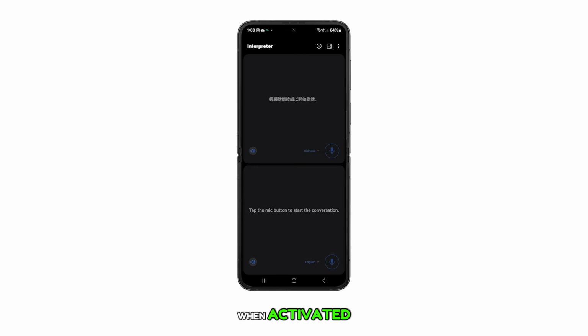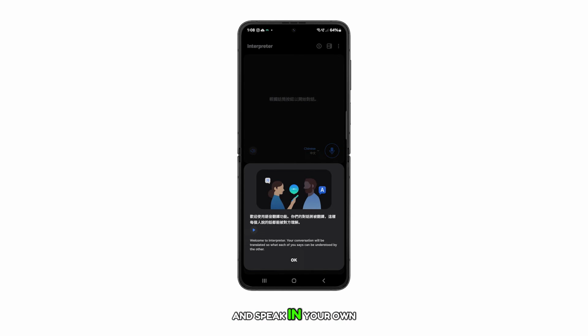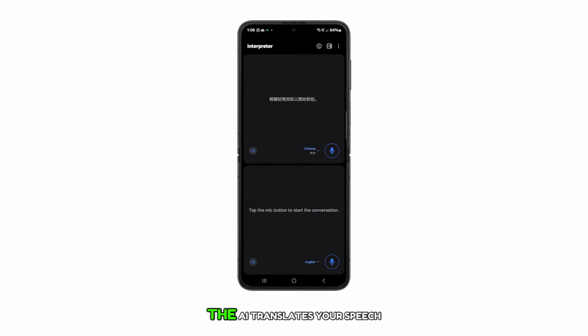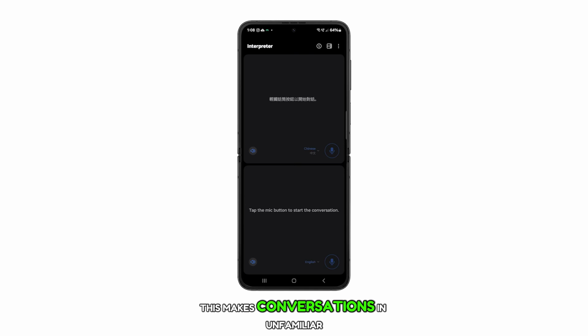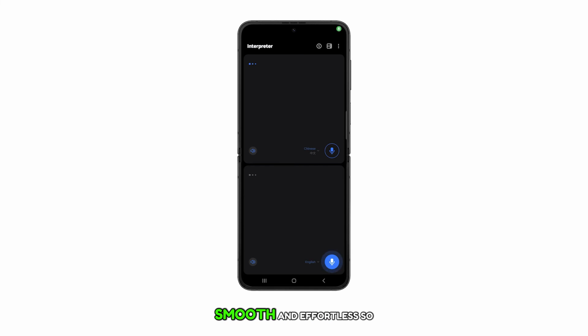When activated, you simply tap the phone and speak in your own language. The AI translates your speech in real time for the person you're conversing with and vice versa. This makes conversations in unfamiliar languages smooth and effortless. So, don't hesitate to explore and make the most out of these new AI features on your Samsung smartphone.